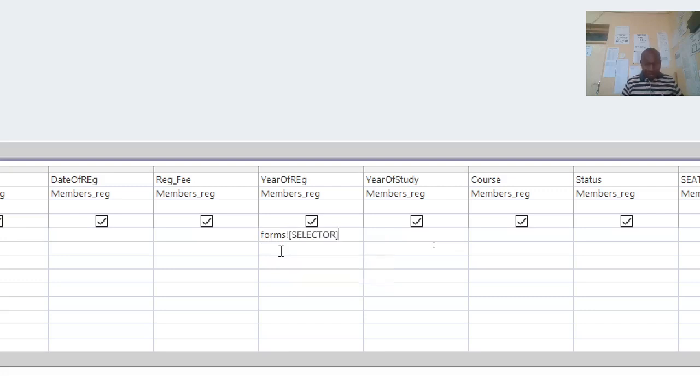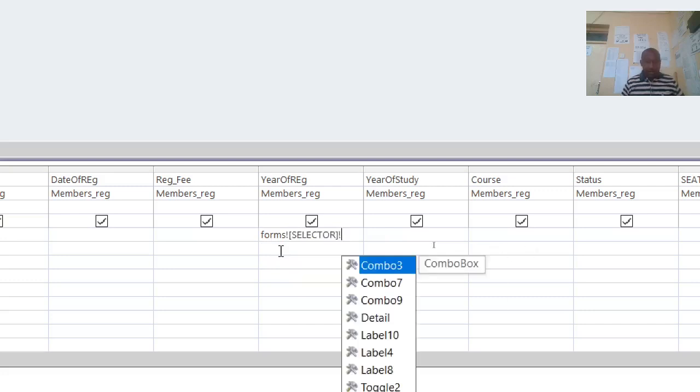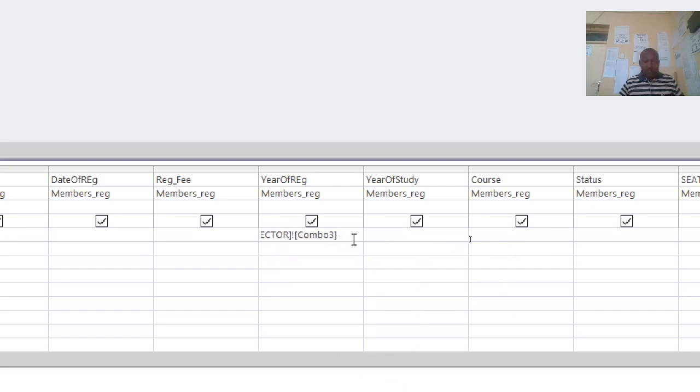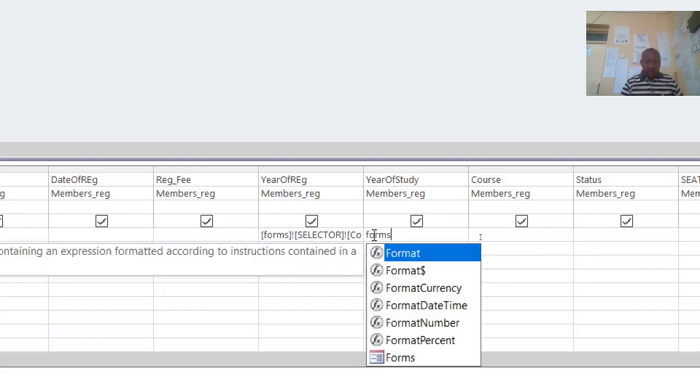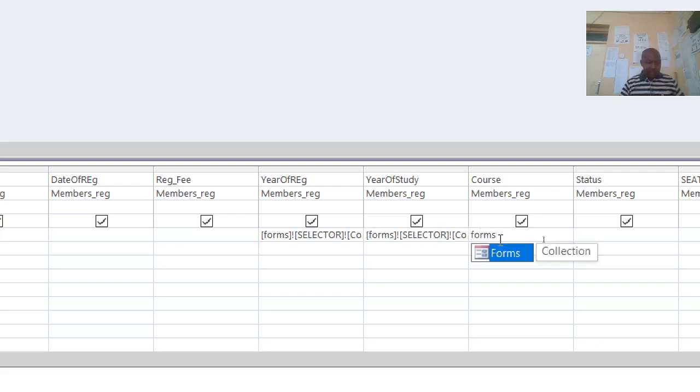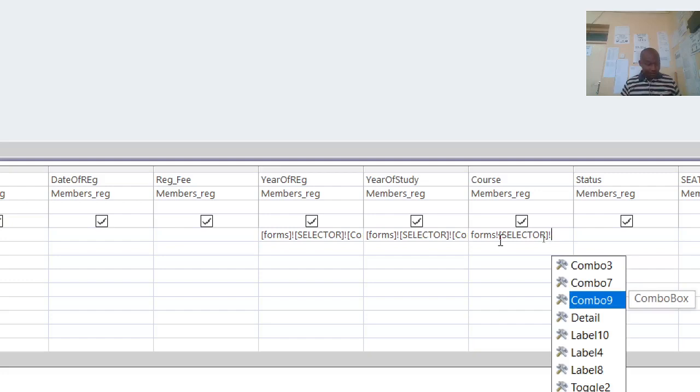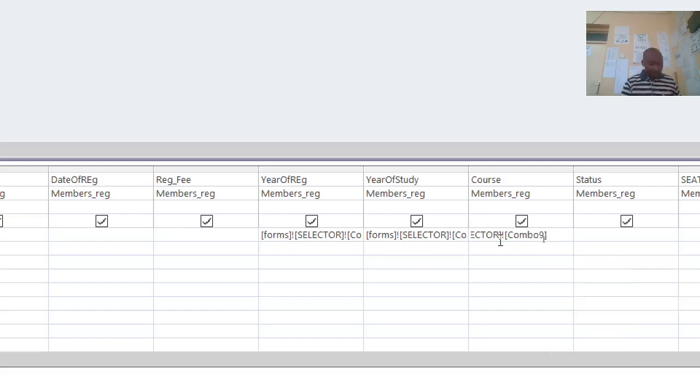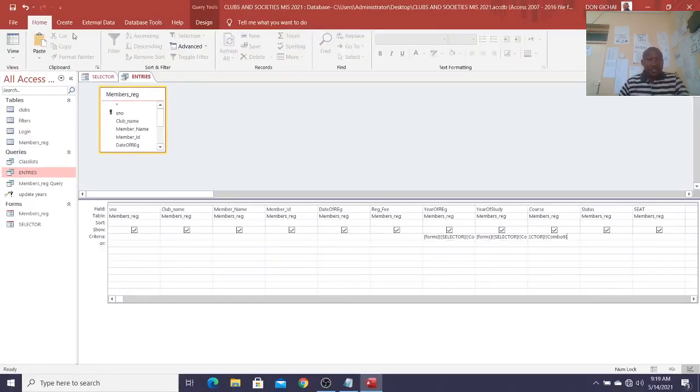We are connecting selector with a field called combo 3. That is the first field. Then the next one is forms exclamation mark. We are connecting that one with the second field. The second field is combo 7. The next one is forms exclamation mark, the same forms exclamation mark, then combo 9. Good, there we are. We are done. Therefore that's how you connect.